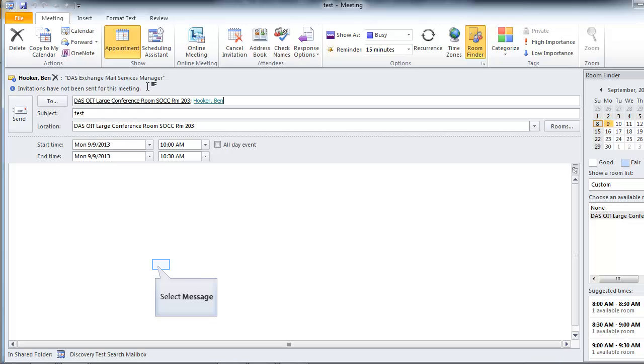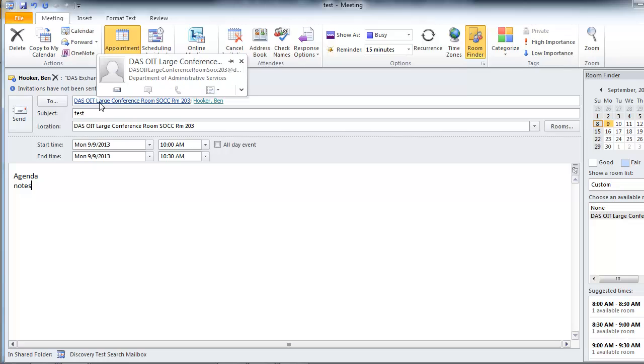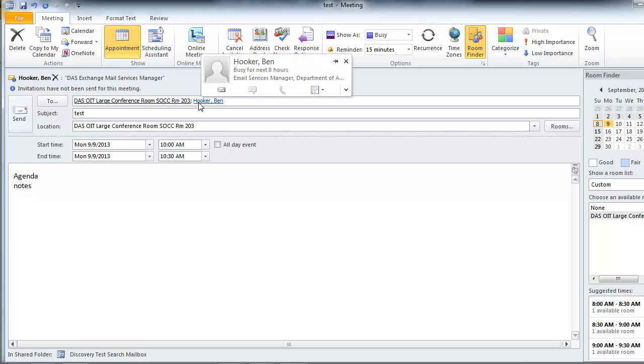Now we go to our appointment. We can see that it's filled out the location field. It's got the large conference room, times there, and then you would feel free to put in your agenda or notes. So we're putting in our agenda or notes or what have you, and then we would hit send. When we hit send, the conference room is going to get the appointment. It's going to accept the appointment. You'll get an email back saying this meeting's been accepted, and the people that you have selected are going to get a notification of the meeting.